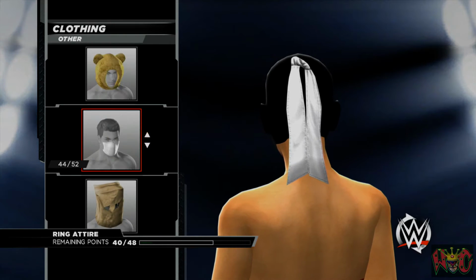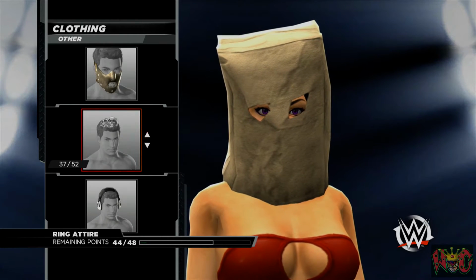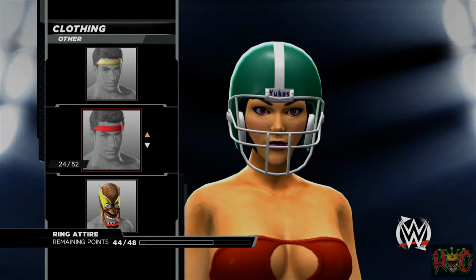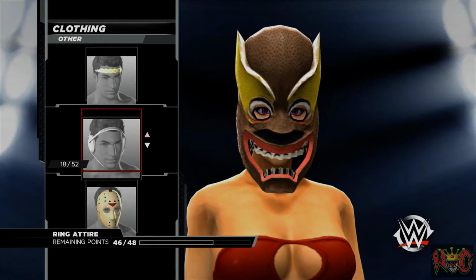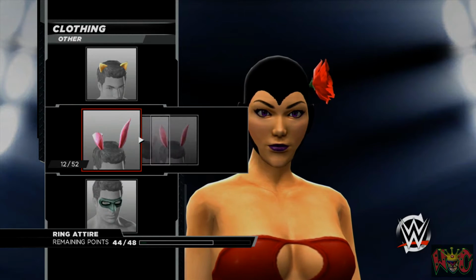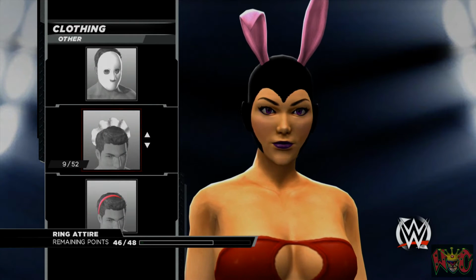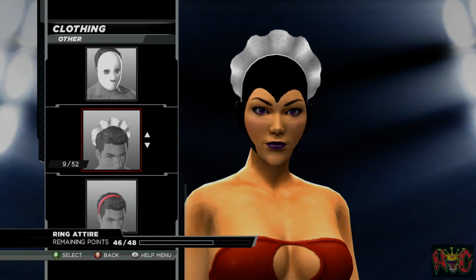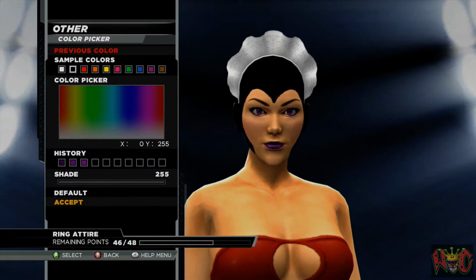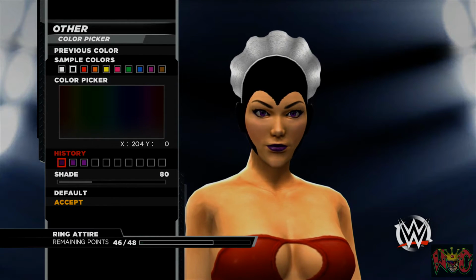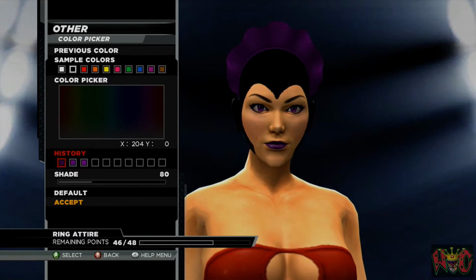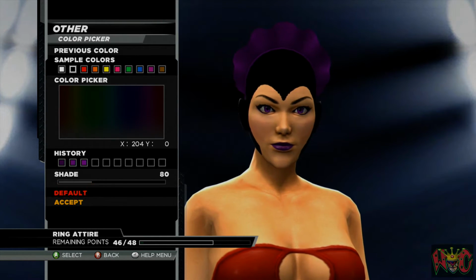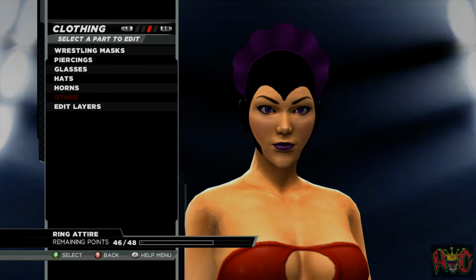Now I want to go ahead and add the bonnet, or you know, French-made bonnet that's on here. There goes the chicken. And now she's a football player. All right. It's 9 of 52. That's the bonnet there, French-made bonnet, and we're gonna go ahead and color that purple, kind of like the lips a little bit. And as you can see, it's in the history, so all you would have to do is just keep clicking on that color if you want to keep using the same color.